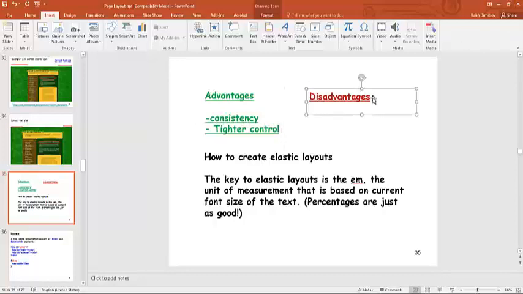Alright, disadvantages. With this kind of approach, images do not lend themselves to rescaling along with the text and the rest of the layout. So image scale may be a problem. And then the width of the layout might exceed the width of the browser window at larger text sizes. So browser width could become a problem with this type of approach.